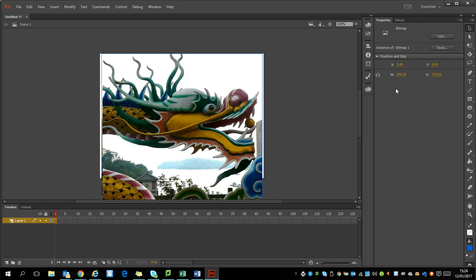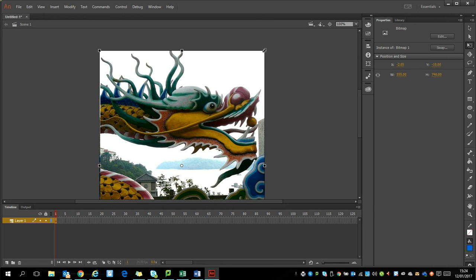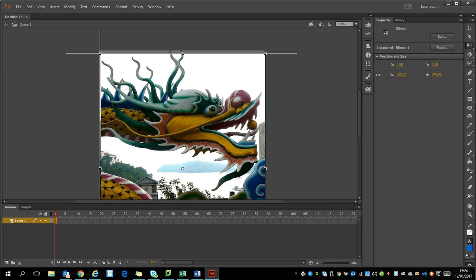Now this image is almost the exact size that I want. So I'm just going to grab my free transform tool. I'm going to hold the shift key down and click and drag to resize so that it actually fills the stage that was there, and now it's lined up with the top. So I've got my image.